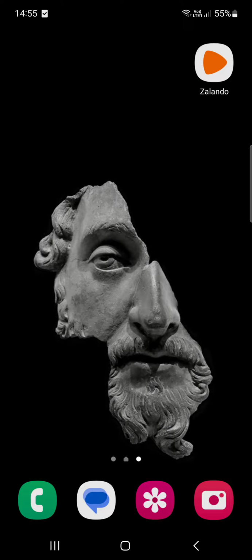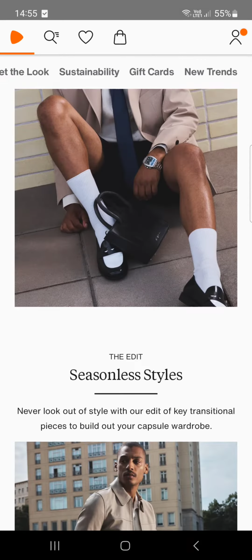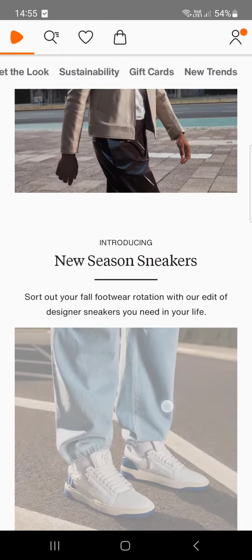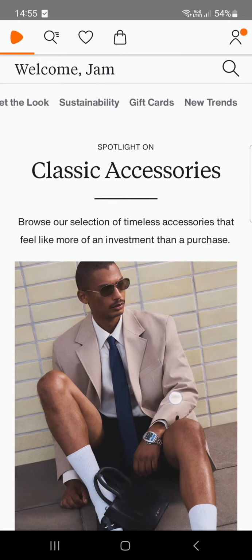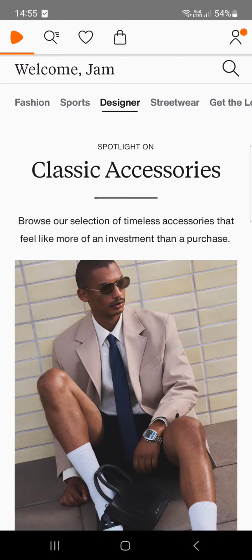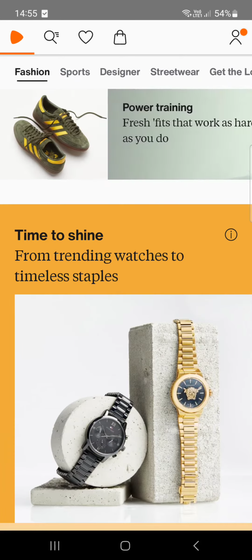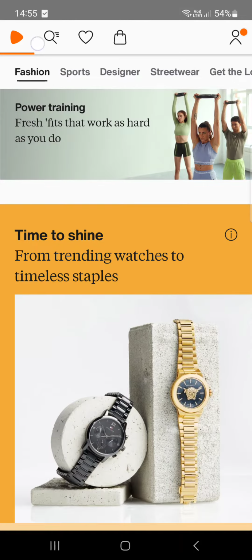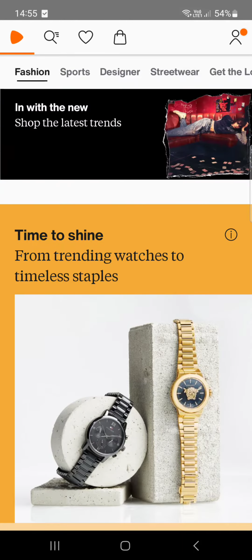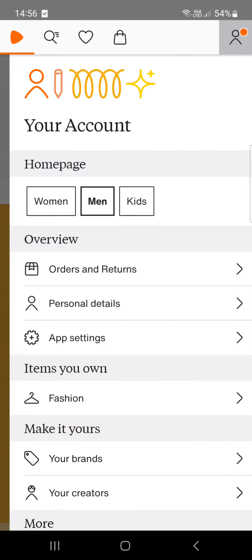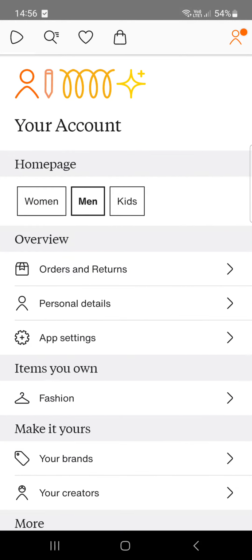First we have to open up the Zalando app. And here it opens up in the shop menu, where you can browse different trends, look at different kinds of clothes, and find what you are looking for. But we have to go into the profile menu. In the top right corner, you can see this little person icon. If you tap on this, it opens up this menu.